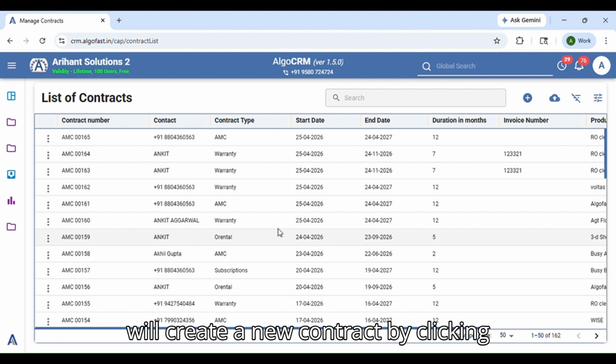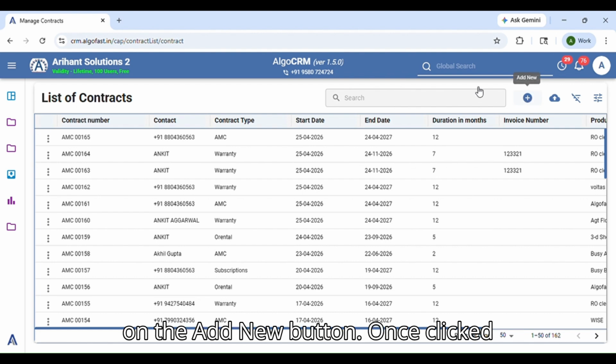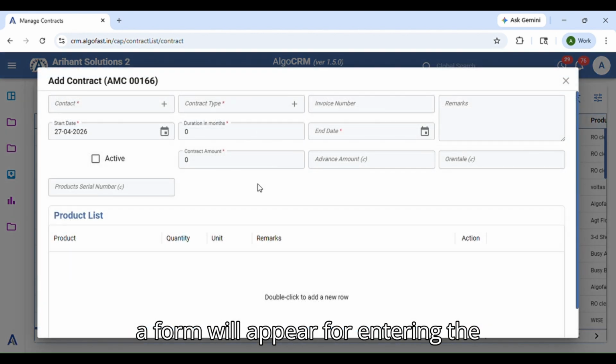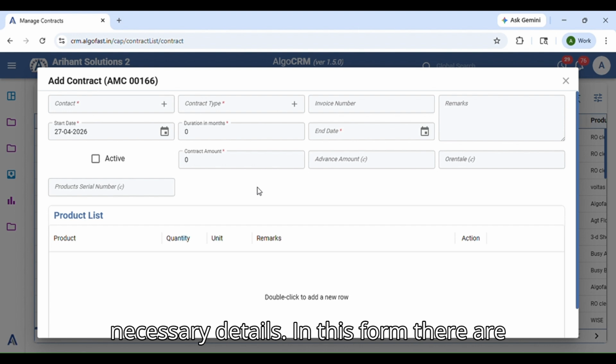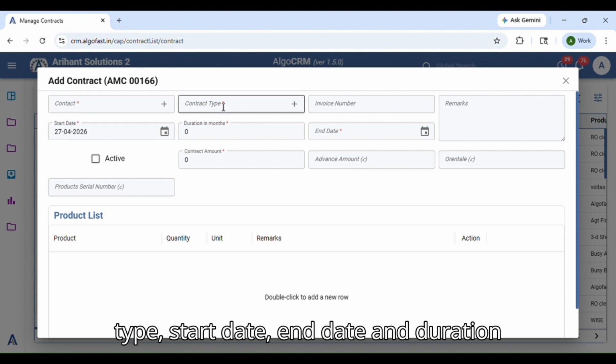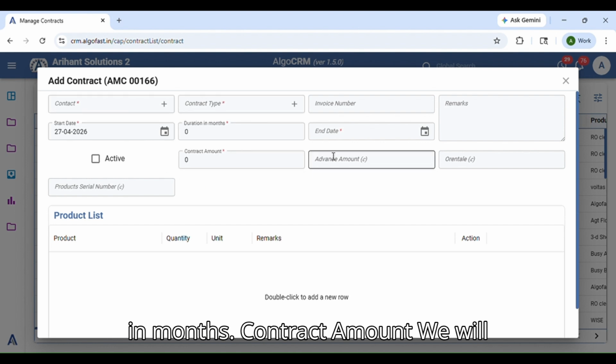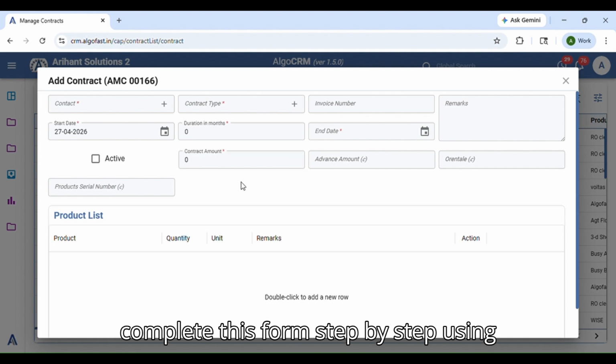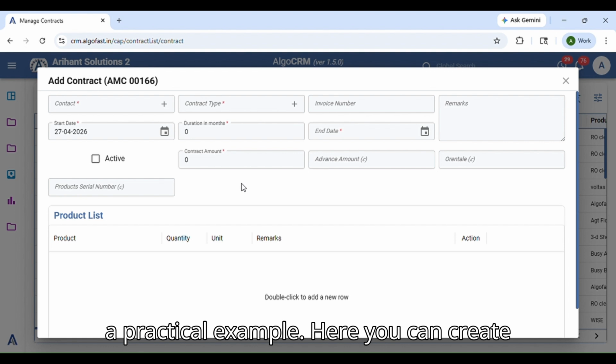Now, we will create a new contract by clicking on the Add New button. Once clicked, a form will appear for entering the necessary details. In this form, there are some mandatory fields: contact, contract type, start date, end date and duration in months, contract amount. We will complete this form step by step using a practical example.